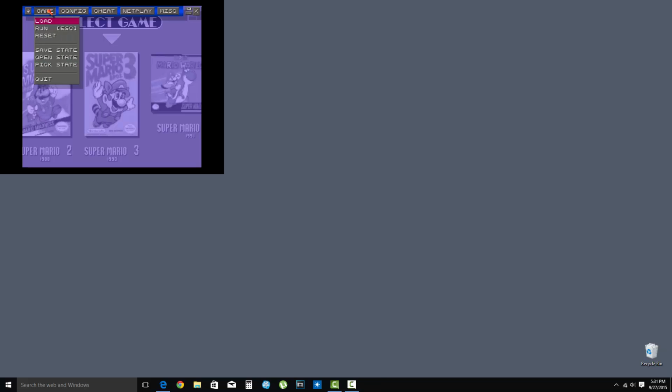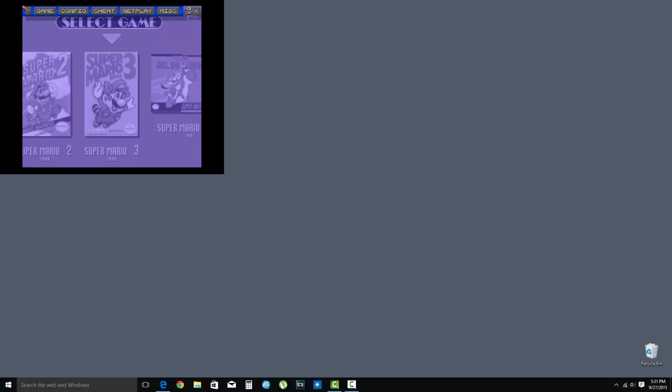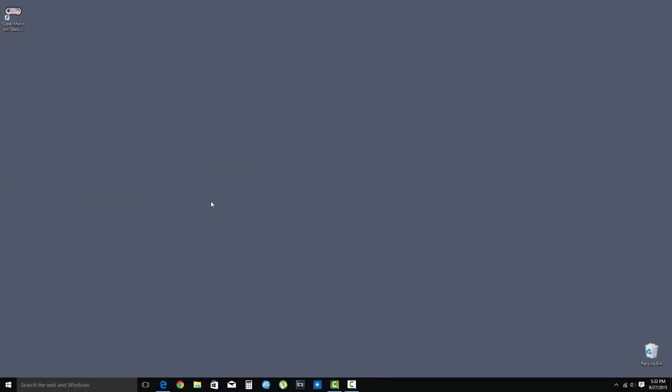So if you want to go into game, you can load, run, exit, save state, open state, pick state, quit. You can config, you can do cheats, you can do a whole bunch of stuff. You just gotta play with this. So options, you can enable a whole bunch of stuff. So for right now, I'm going to exit that, and that's how you play it.